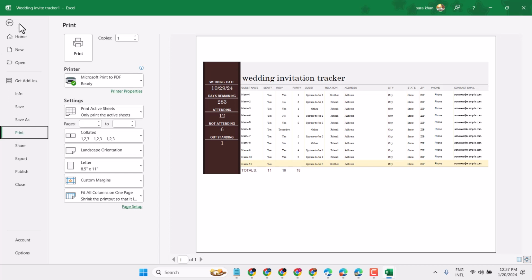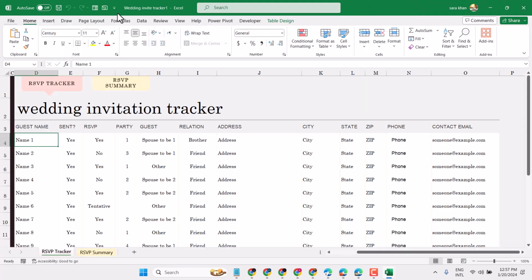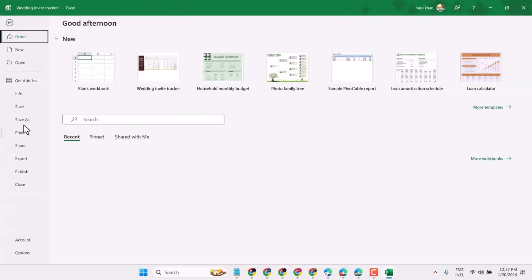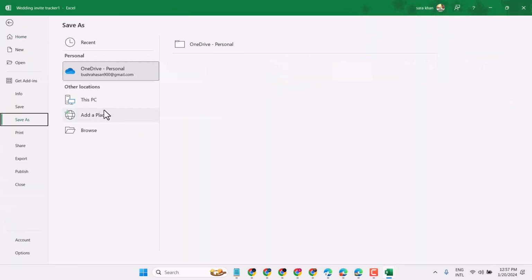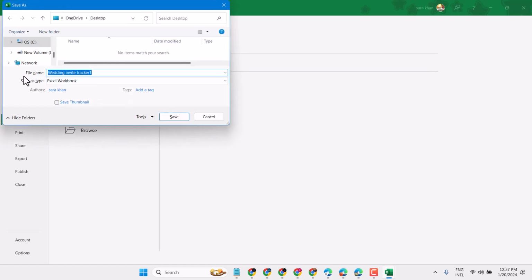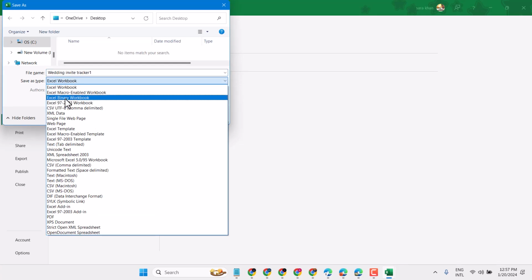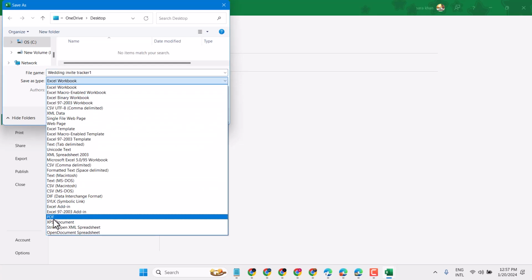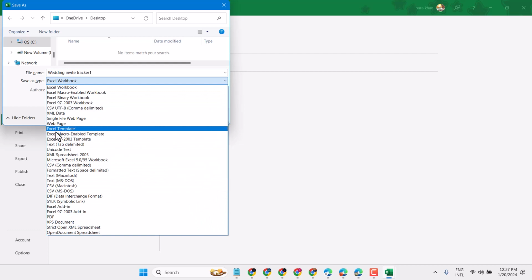or you can save it in PDF and different formats. Save in your desired format, save as type. So select from this list PDF or any other format.